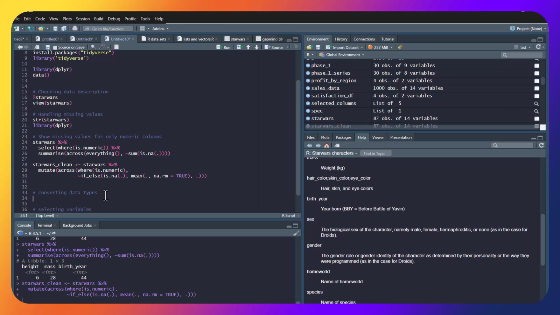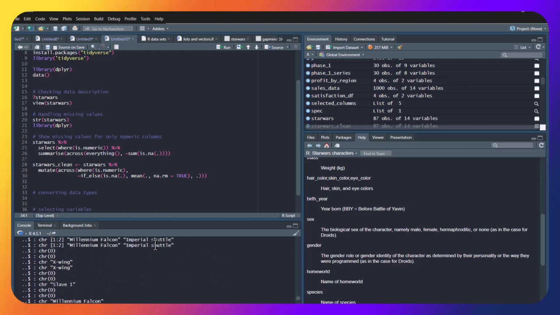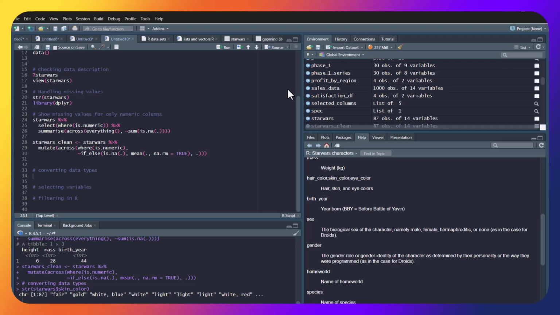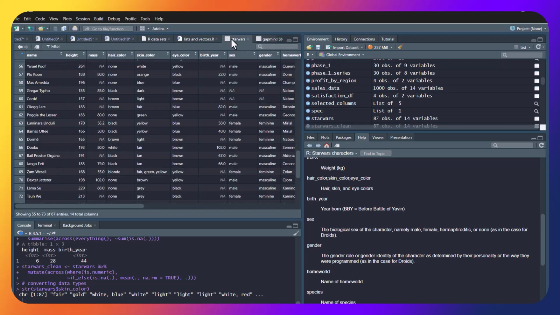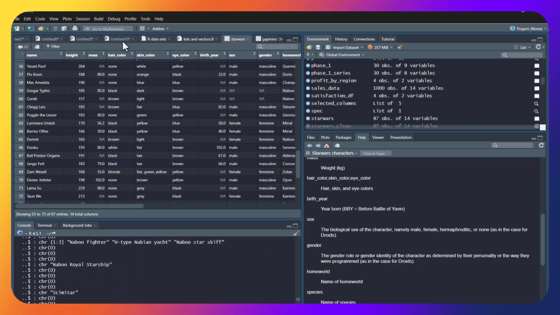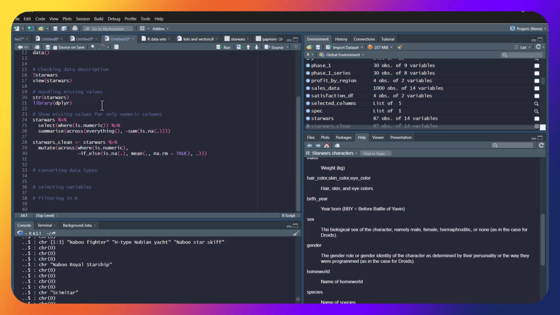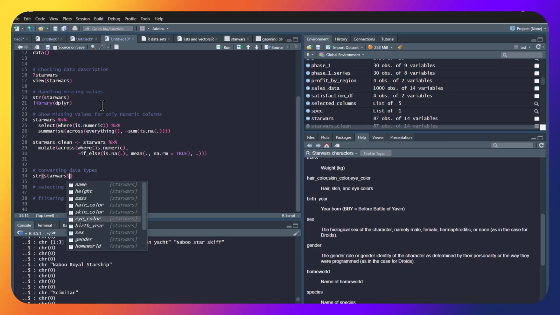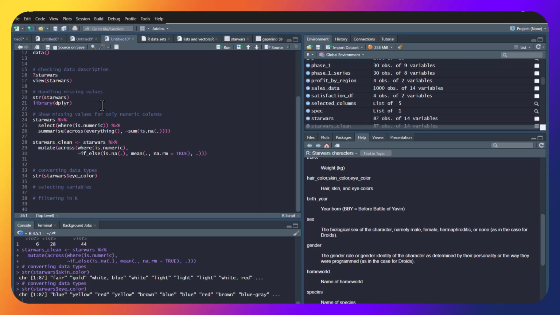Then, like I've said, with the starwars data set, I'm going to convert all the categorical variables from characters to factors. For example, skin color and eye color are characters. I'm going to convert them to factors. Let me just write the code. If you want to check the data type of a specific column, you just have to do str, then the data set name, then use the dollar sign, and for example, let's use eye color. It's going to show me character. You can do the same for any other variable we have.